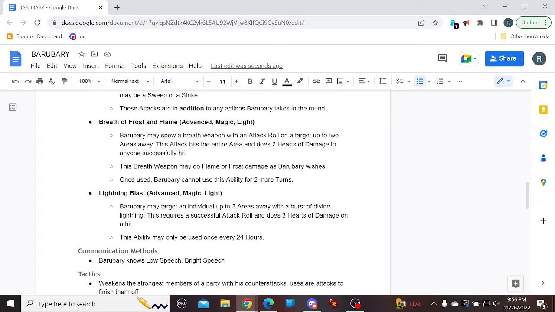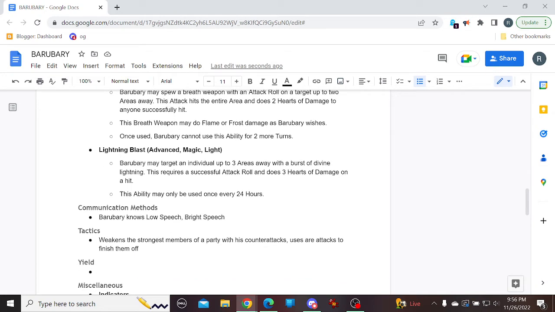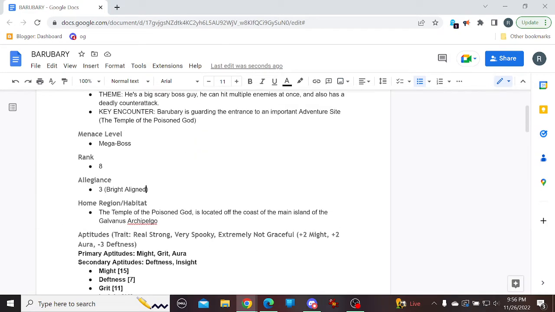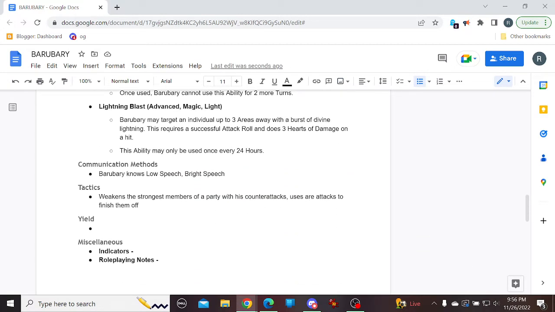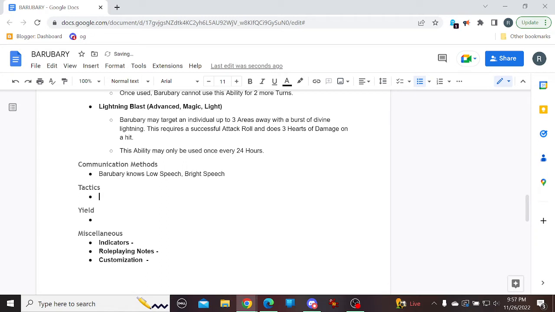We have the basics here. These nice abilities. We have a good idea of how it goes. If we remember, did I write the tactics? I'm jumping around. Yeah, weaken the strongest members of party off with his counterattacks. I'm going to have to change this because I wrote it down, but now that I look at it, we're going to say weakens with breath weapon and retributive strikes, uses lightning.